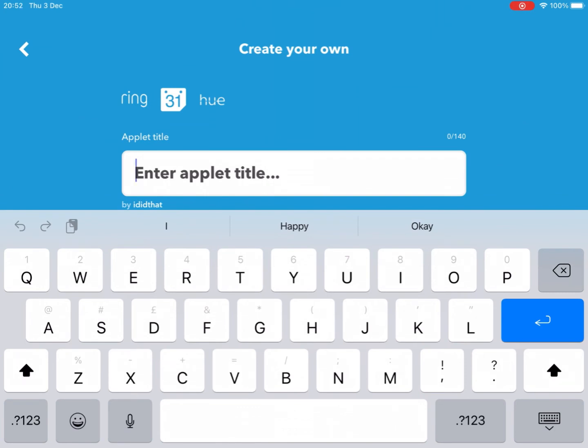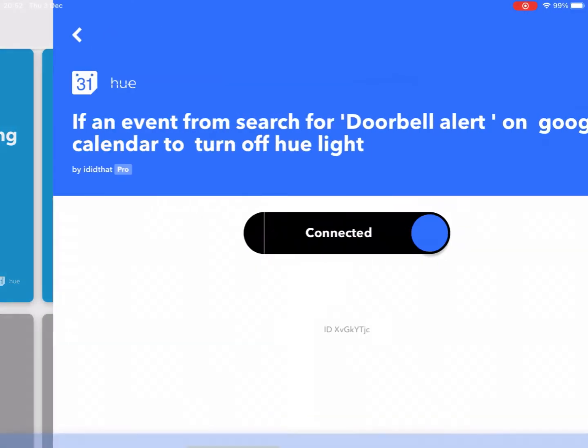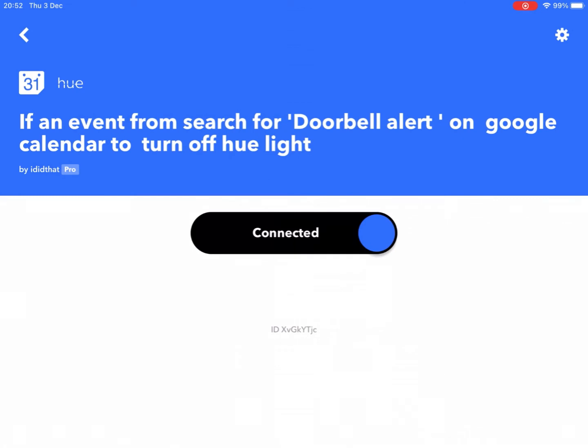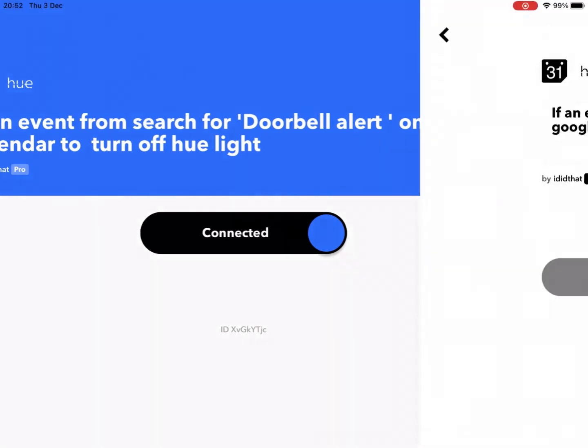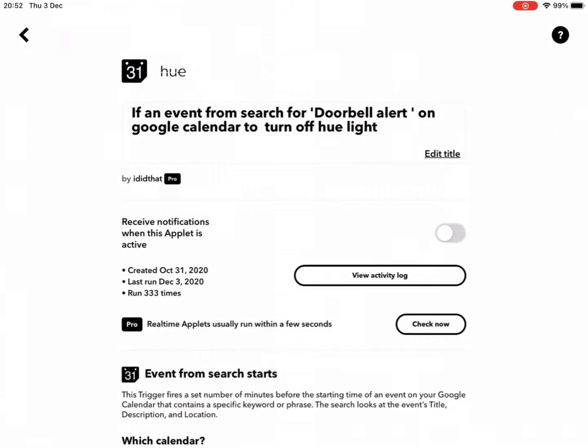And that's all that. So the next thing we want to do is, if an event appears, search for the doorbell alert on the Google Calendar, then we want to turn off the lights. This is one I've already created. So it's the same process again. You basically say if there's an event in the Google Calendar that says doorbell alert, I want to turn off the lights. So we'll quickly go through that.